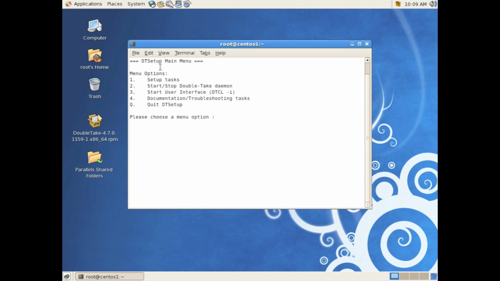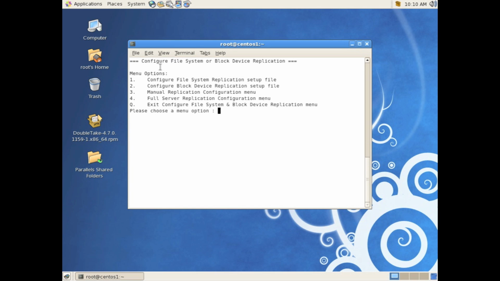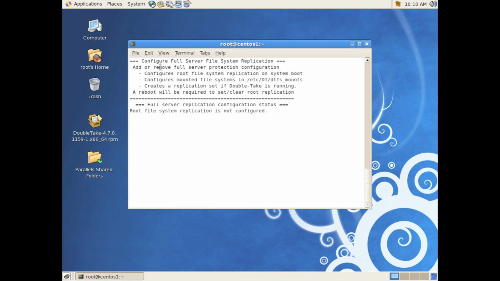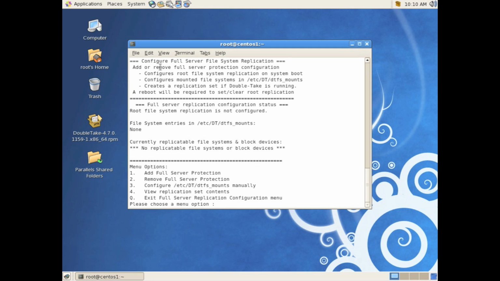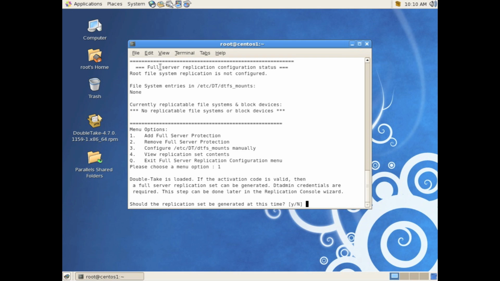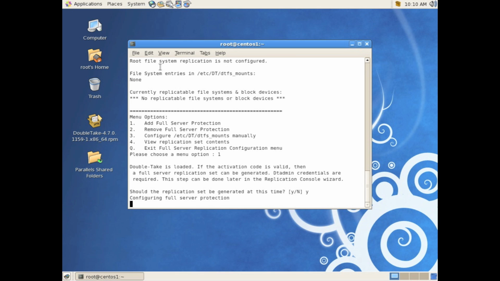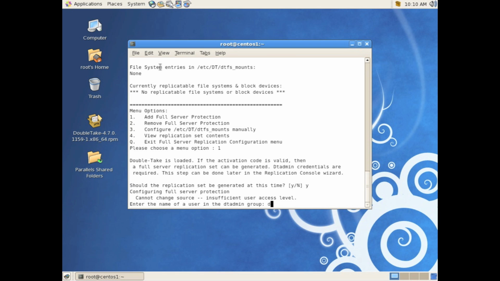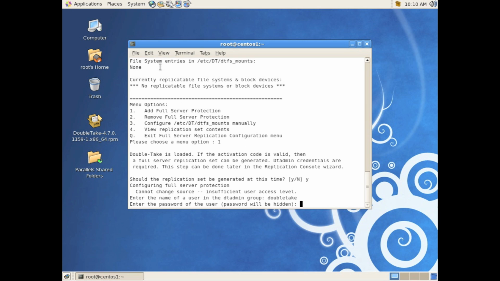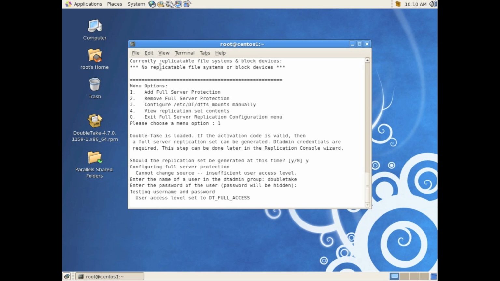I'll choose setup tasks and then choose configure file system or block device replication and choose option 4 for full server replication. Again, choose option 1 to add full server protection. I'm prompted if I'd like to create the replication set at this time. I'll just say yes for now. And then I'm prompted to provide credentials for a user that is a member of the DT admins group.